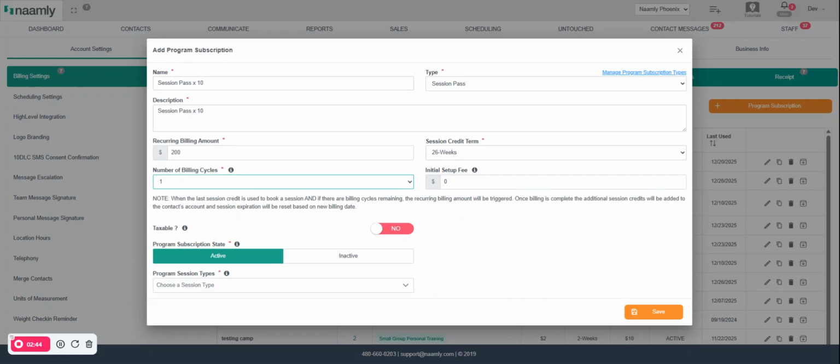Now, you may have that conversation with the client at the time that says that they want to do 50 sessions this year, whatever the case may be. So let's say it's 50 sessions. So we're going to set it up for 5 billing cycles of 10 session credits. So they're coming once a week, basically, on that process.